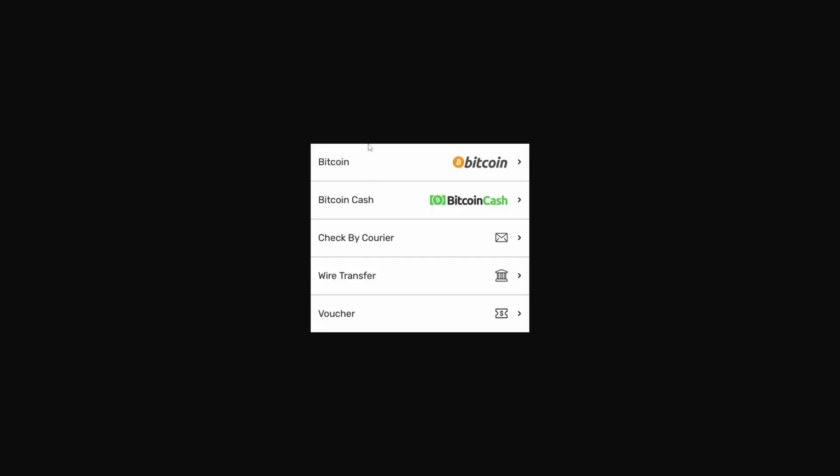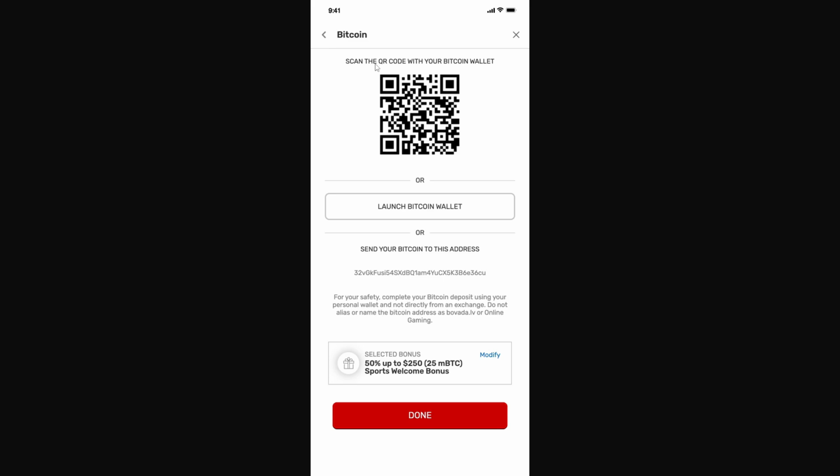It shows you deposit methods. You need to choose Bitcoin. And finally, it shows you a Bitcoin wallet address where you need to send the Bitcoin. In this case, we are sending from Cash App. So here will be this Bitcoin address. You need to copy it or you can scan it, guys.